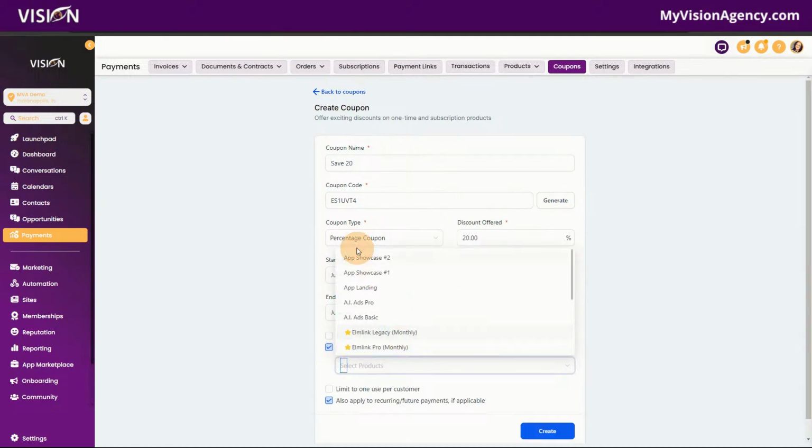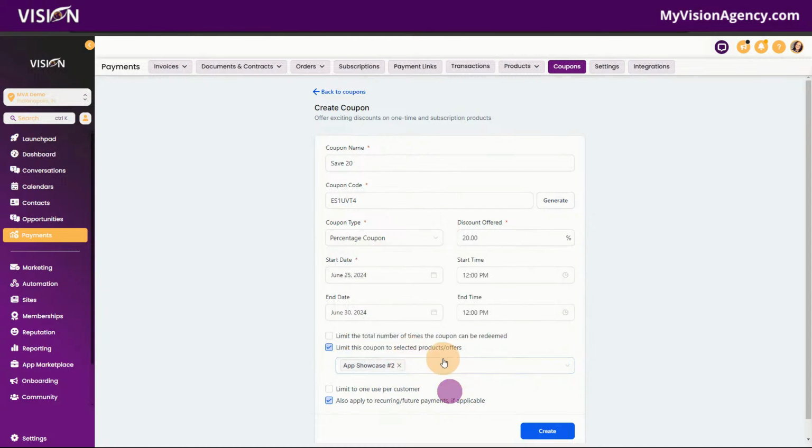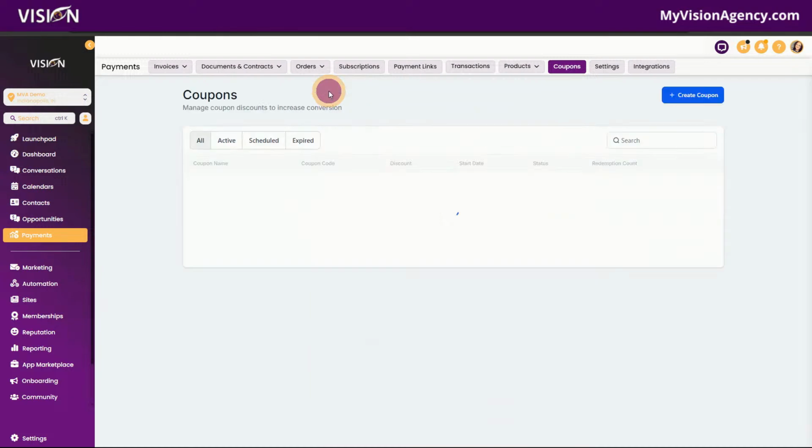So this is really important. Let's say I only want this product to be able to use the coupon code. So I could select that product there. I could also limit this to one time per customer or apply to recurring future payments. So obviously that's important if it's a subscription product. Okay. So then we would simply give that coupon code that we just created to our customers. And then when they go to check out the product on whatever page we've added that to, they will be able to enter that in and then save whatever amount we have given them.